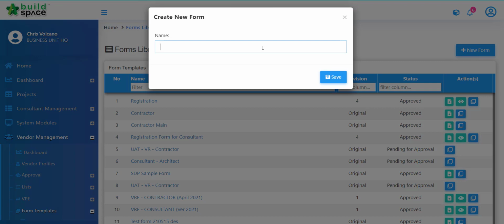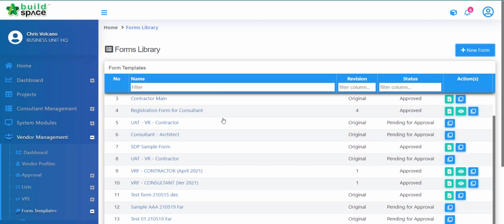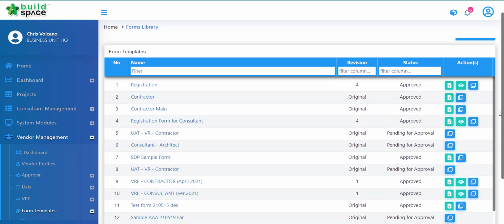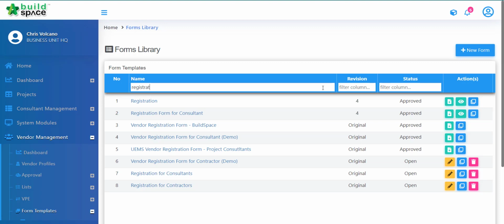input our form name. So for example, registration for contractors. Click save. Right, so once you have saved, then by right you'll be able to view your template. But to make it easier, you can just filter out your template names. So for example, registration for contractors.